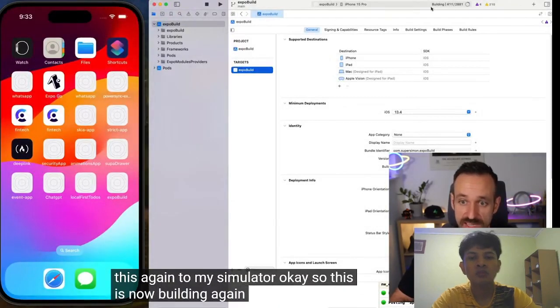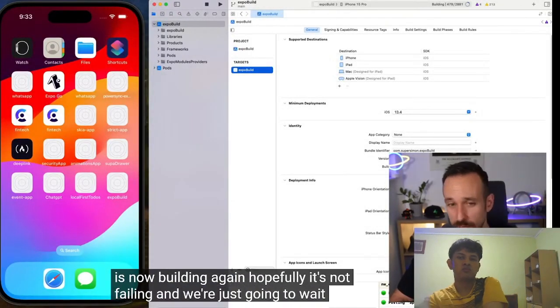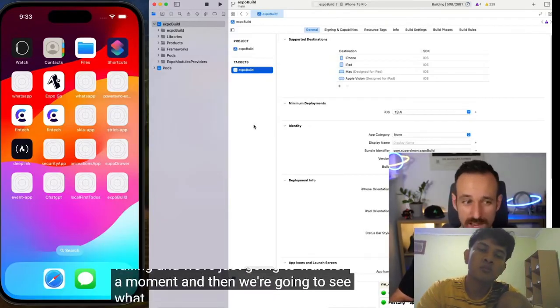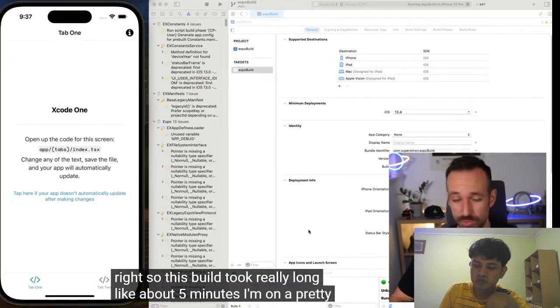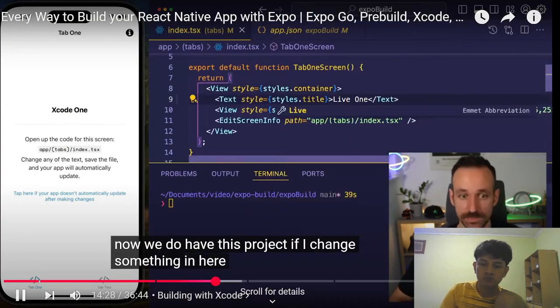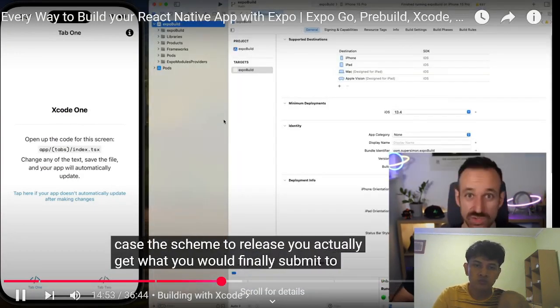Okay, so this is now building again. Hopefully it's not failing, and we're just gonna wait for a moment. And then we're gonna see what happens here to our iOS build. All right, so this build took really long, like about 5 minutes. I'm gonna pretty this project. If I change something in here, finally submit to the iOS App Store.